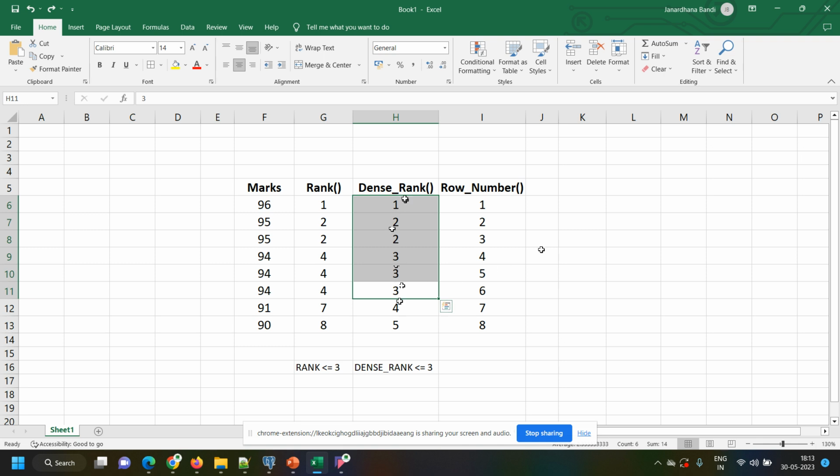But I have money only for 3 persons. So in that case, what can I choose? I can apply rank instead of dense rank, and I will say rank less than or equal to 3. How many rows are satisfying this condition? Only these 3, right? 1 and 2 are less than or equal to 3. 4 is greater than 3. So I am getting only 3 people here.